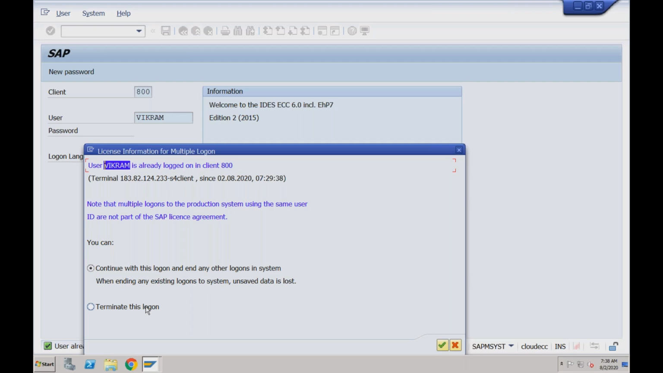This is common. Even if you are using Gmail, for example, there is a functionality in Gmail that can control this. If you are already logged in from one place, whenever you try to log in a second time, the system will tell you that your Gmail account is already logged in. So whether you want to terminate the earlier login which is already logged on, or you want to stop this and use the other logon which is already being used. So you can see: continue with this logon and end any other logons in the system.